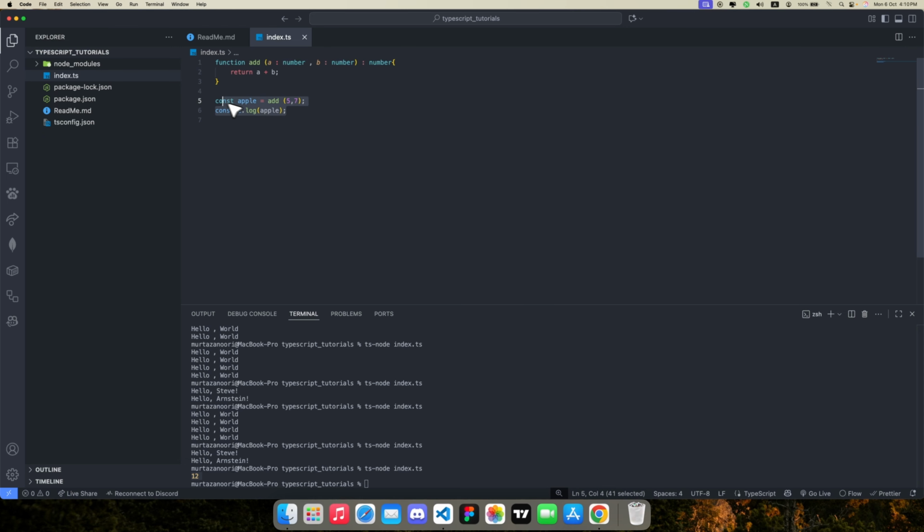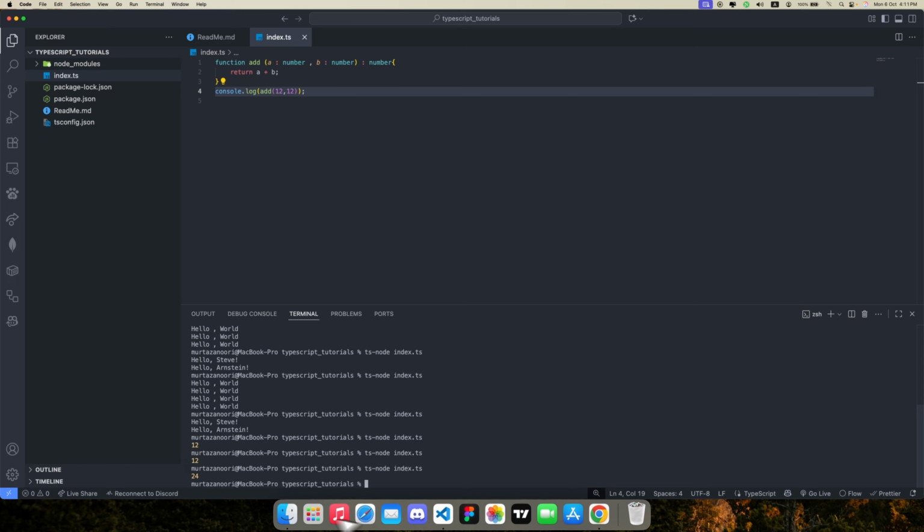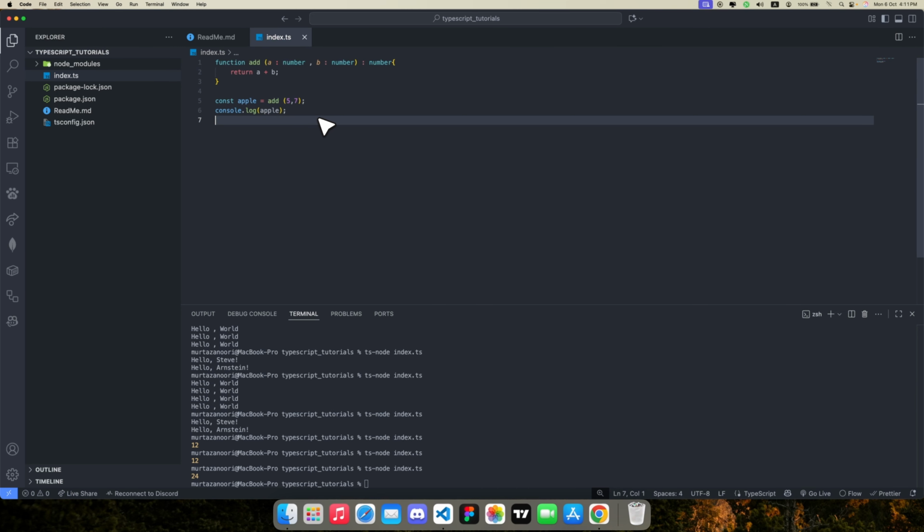Now we can also do another thing. We don't even need to store this in a variable. We can simply call add, and then say 5 and 7, and if I run this, it will be 12. Now if I make this 12 and 12, it should give us 24. And there it goes, you guys can see. So what I'm trying to say is you don't need a variable to store the end result, but if you do, that's actually a good standard. That's a good thing if you do.